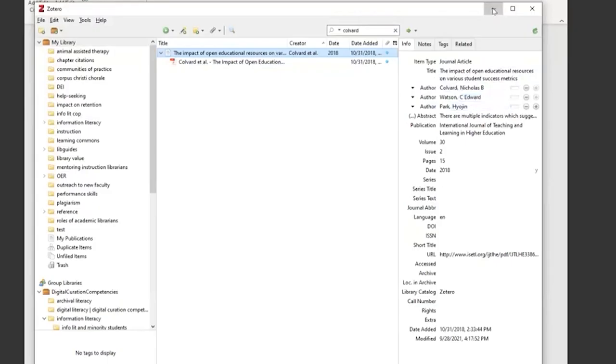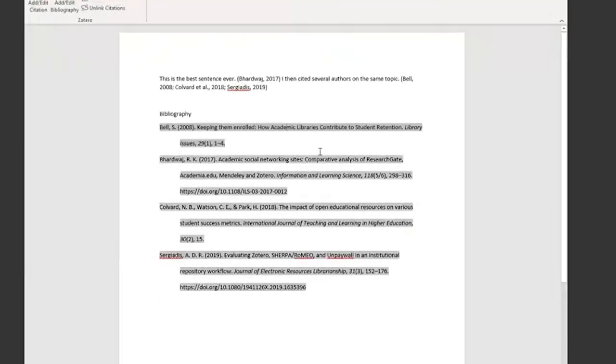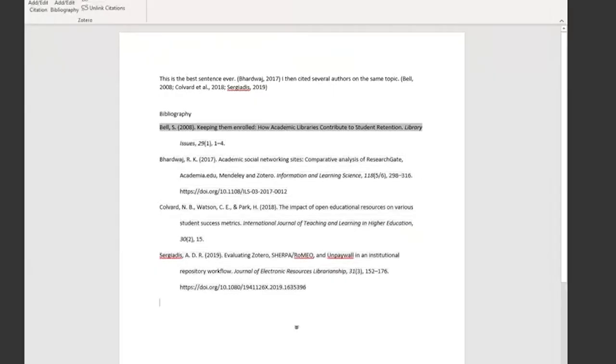So did that step make sense, what I just did? I really recommend doing that, making sure that you always fix a problem in Zotero and then use your refresh button to make your document up to date with what you did in Zotero.